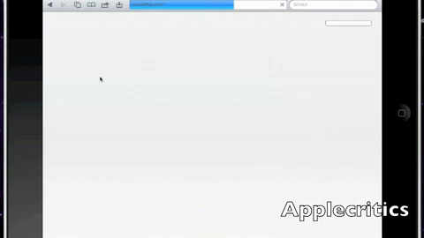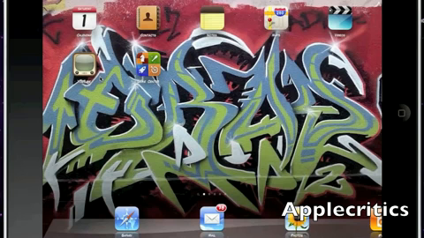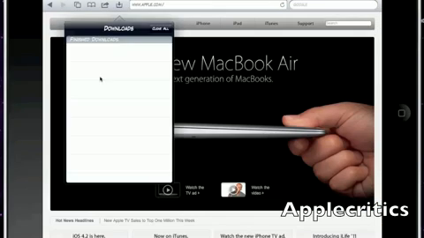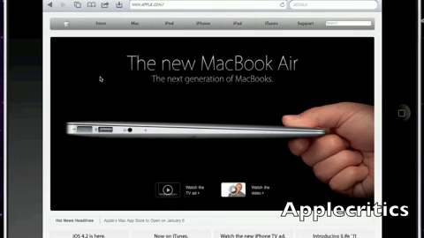Now the next Cydia tweak in this video is Safari Download Manager. So when you open up Safari Download Manager, you'll see a little tab right there, and you can also download things in Safari including music and so on.